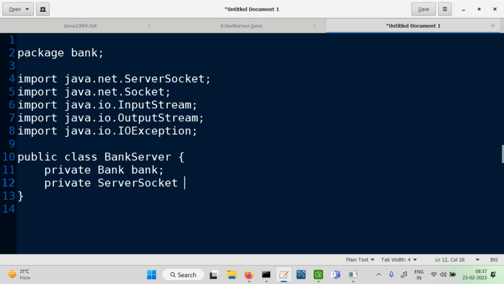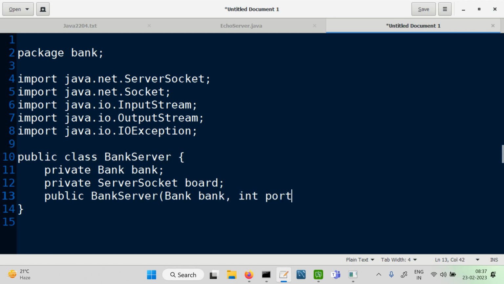What do we want to call it? Want to call it port again? You can use any variable here. Right, so this is what we have. Let's look at the constructor then. Constructor for BankServer. It takes a bank object and it takes an integer for the port number, throws IOException.